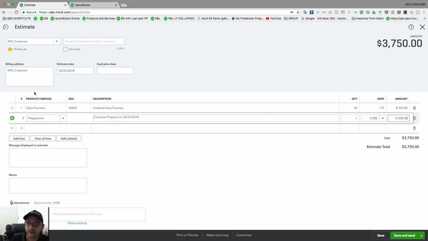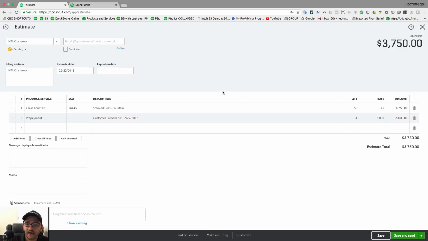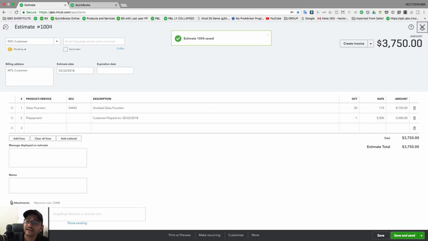So it is a two-step process. I have to record it on the deposit side, also record it on the estimate side, and make sure that I record those prepayments in there. And I'll click on save. Now I'm going to do one example for a vendor.